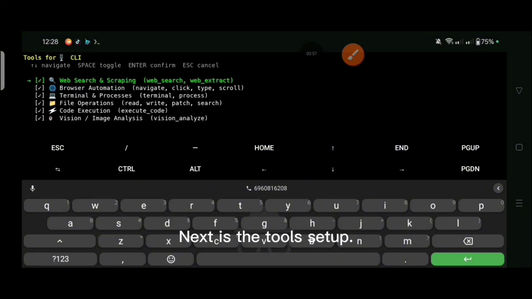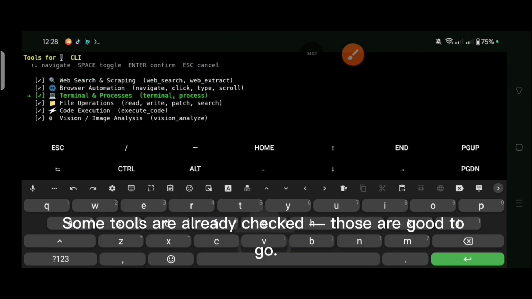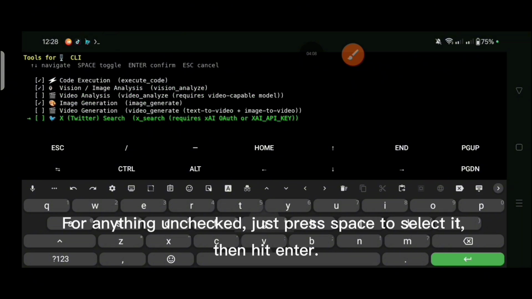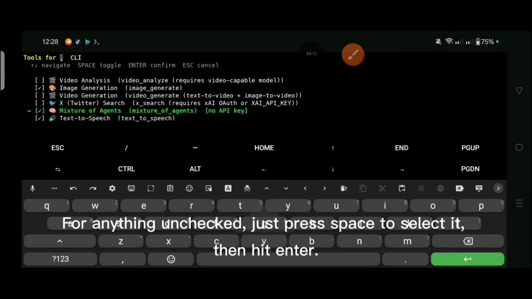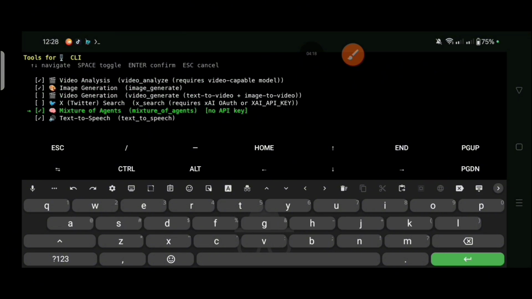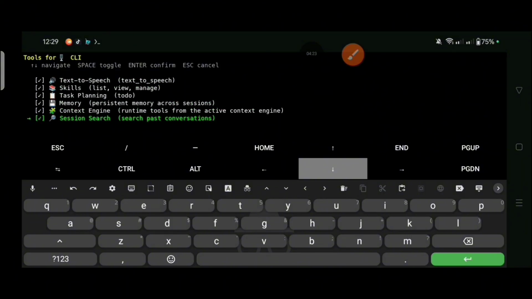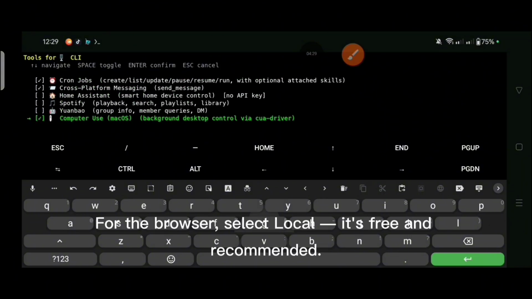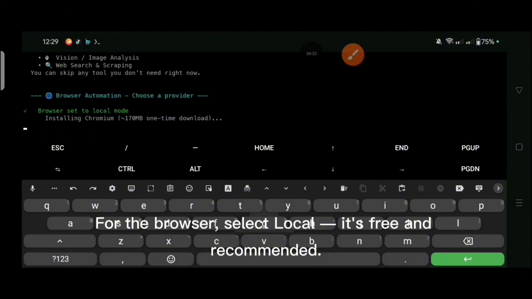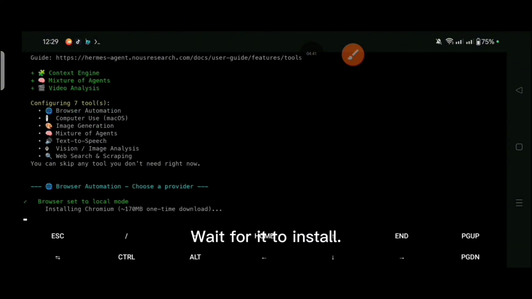Next is the tools setup. Some tools are already checked, those are good to go. For anything unchecked, just press space to select it, then hit enter. For the browser, select local, it's free and recommended. Wait for it to install.